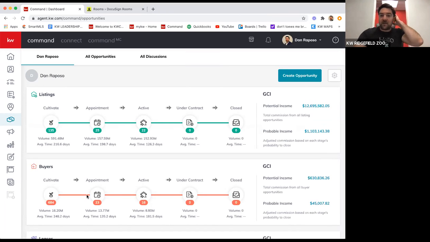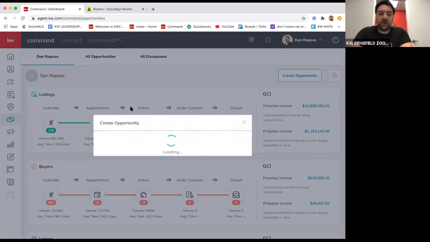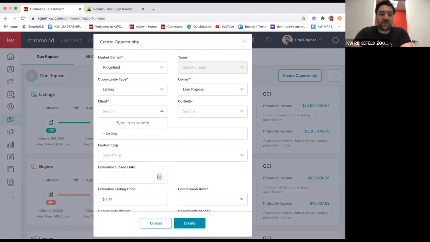So we're looking at Command opportunities. The first thing that we need to do is, okay, we got a bunch of people entering the waiting room. All right. So the first thing we're going to do is we need to create an opportunity. I'm going to assume that you know how to create a contact already and that you already have that person in here. I'm not going to go through all of that process. All right. So the first thing that we're going to do is create an opportunity. I'm just going to use myself as an example here.